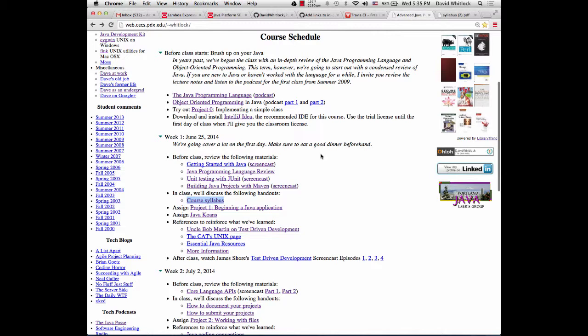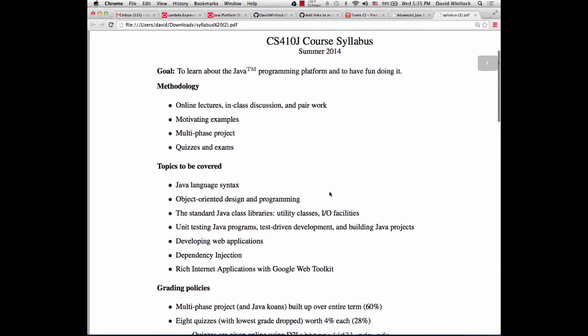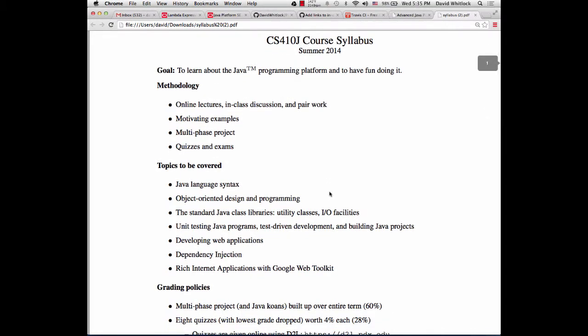Okay, so let's talk about what we'll be doing here. You've got this on paper if you want to read it, otherwise I'll direct your attention to the screen. So why are we all here? Well, I hope you're here to learn about the Java programming platform, the language, the APIs, all the tools, how to develop software in Java, and I hope you have some fun doing it.